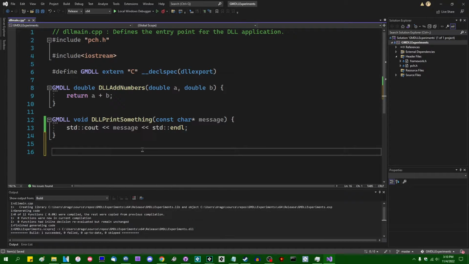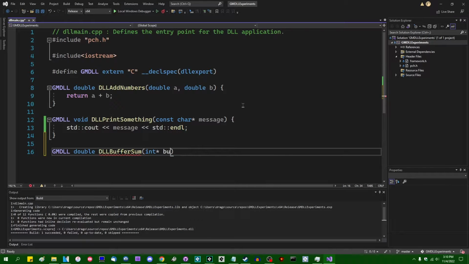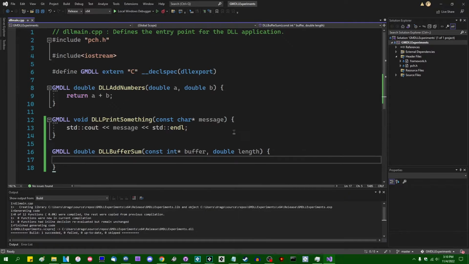First, I'm going to go back to C++ land, and I'm going to write DLL, let's say double DLL buffer sum. And this is going to need to take 2 arguments. One is going to be a pointer to the buffer itself. We can say an int pointer to the buffer, and this really should be a const int pointer to prevent unfortunate accidents. And the double length. Would be nice if that could just be an integer itself, but GameMaker would prefer it be a double, so we're going to make it a double.